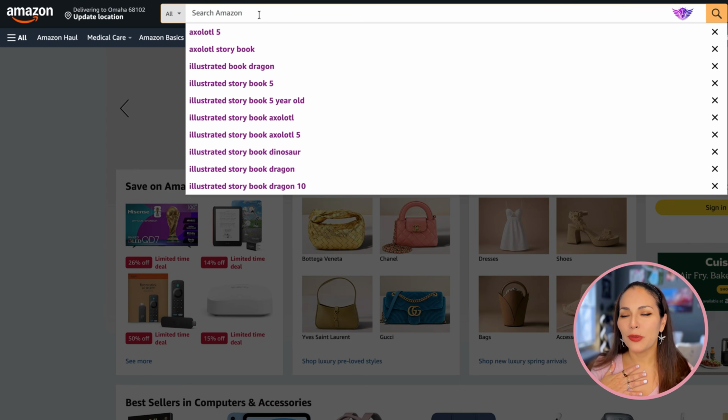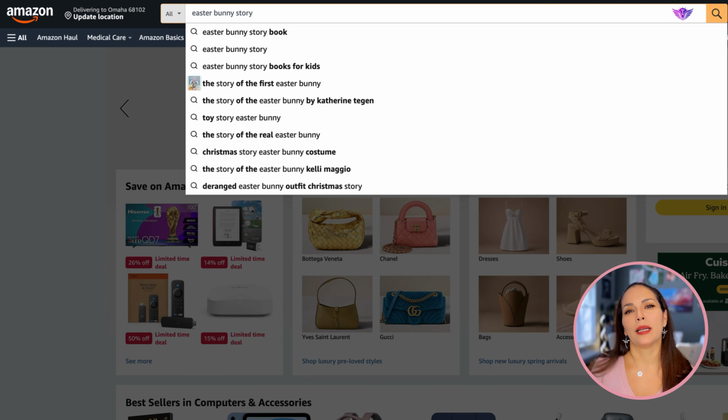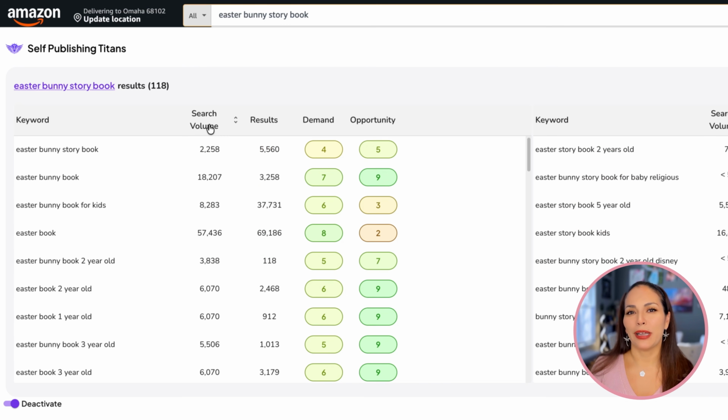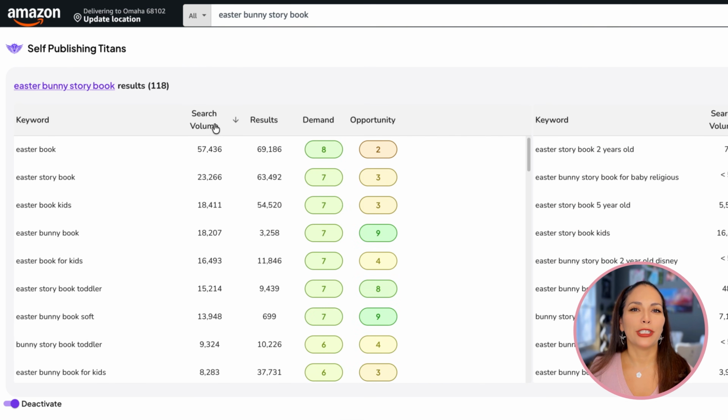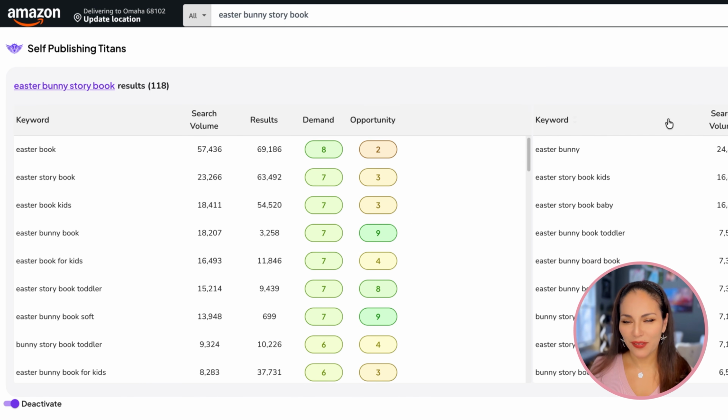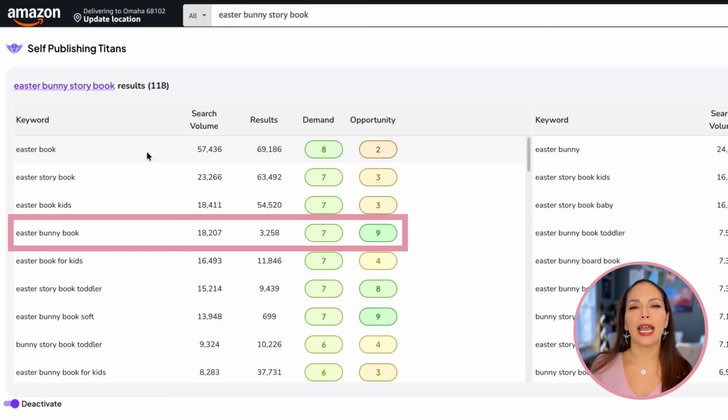I type Easter Bunny Storybook into the search bar and press their logo. This pulls up an expanded list of keywords that people are actually searching for on Amazon. I sort them by search volume, and it assigns each long-tail keyword a demand score and an opportunity score. The keyword Easter Bunny book has high search volume and low competition, which means my chances of ranking on the first page of Amazon search results and getting more sales are very strong.